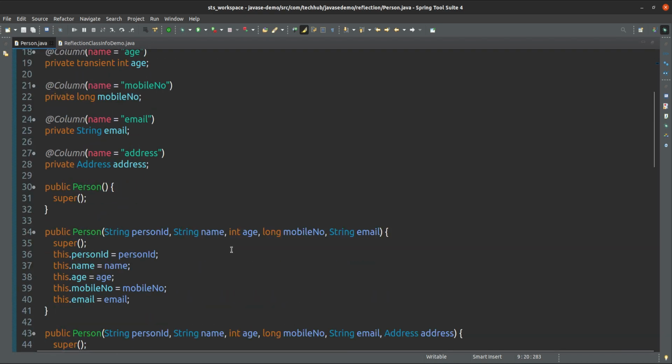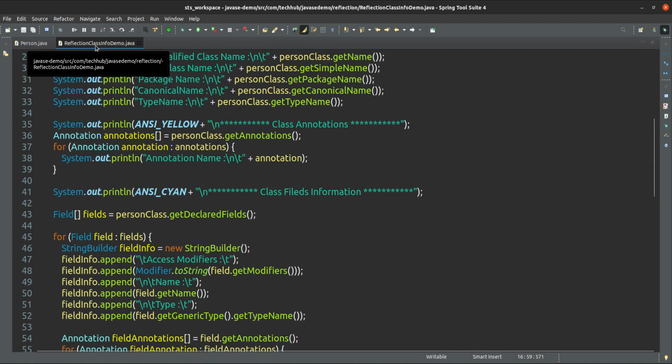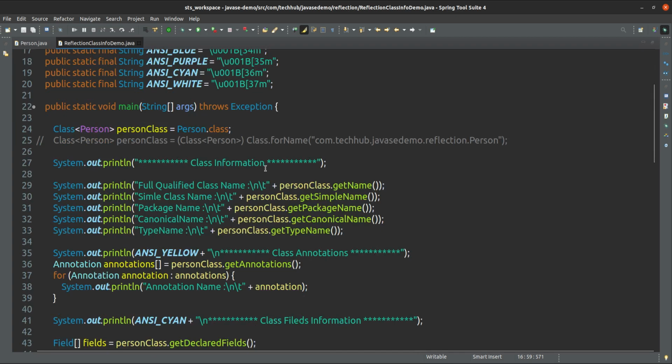Now this class information we want to get using the reflection API. So how will we get it? First we have to load the class. We have loaded this class here. We can load this class in this way, or in this way also, or there are many other methods, like Class.forName, something like that.